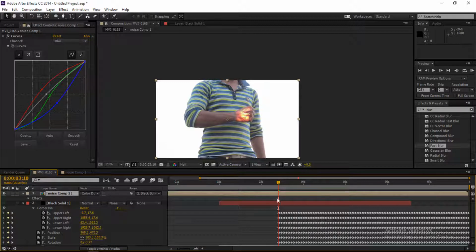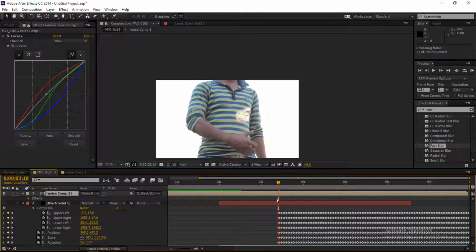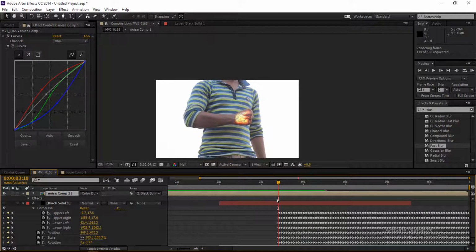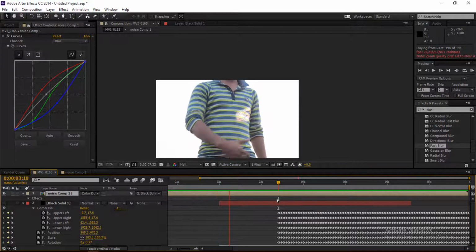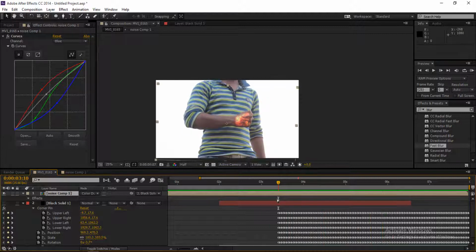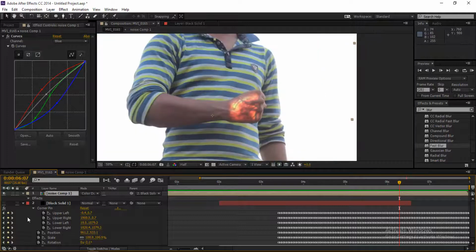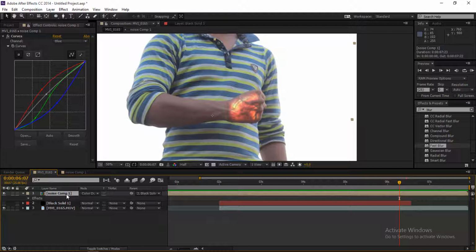Okay, now I wanna render it so it will be perfectly tracked. Okay, it takes too much time, but it will be perfectly tracked. Okay, now you can see that our hand will be tracked with the pins of the power. And now what we're gonna do is close it and we're gonna duplicate this layer.